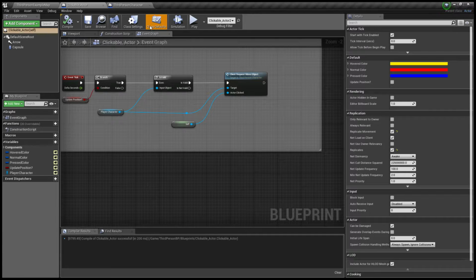The main thing we need to go and check is in the class defaults. We need to make sure replicates movement and replicates are checked. What this is going to do, it's going to allow all the clients to see the actor, first of all, and then second is to see whether it's able to be moved in the world.